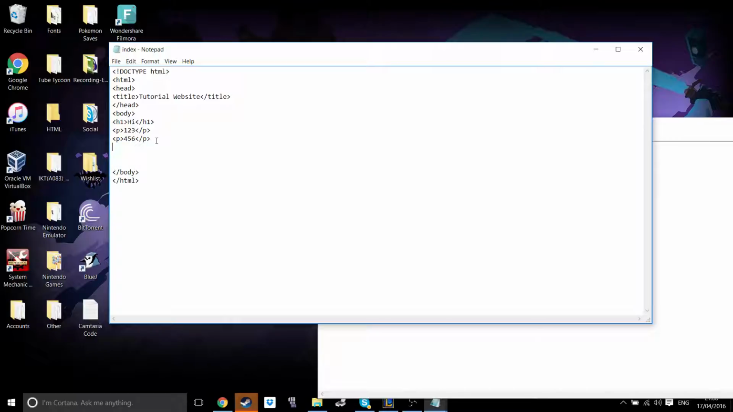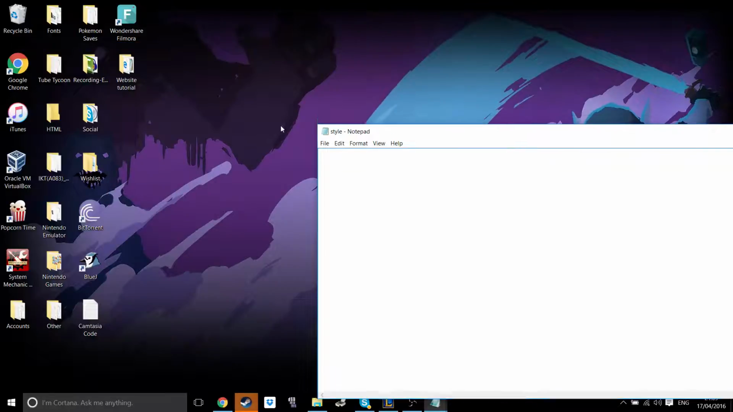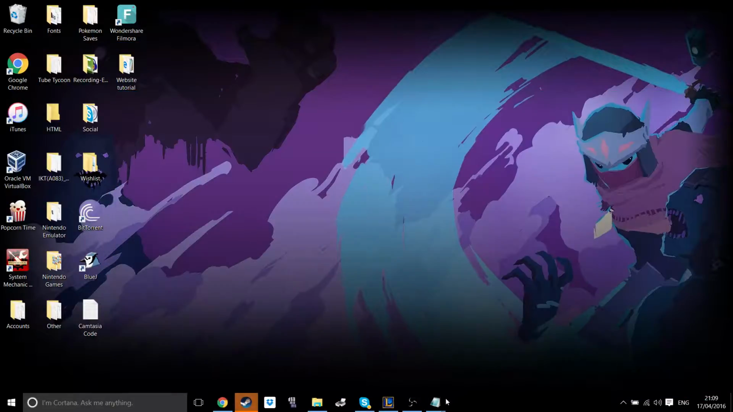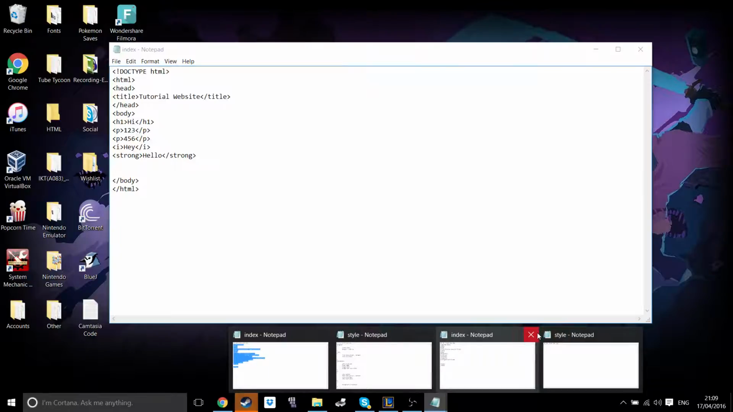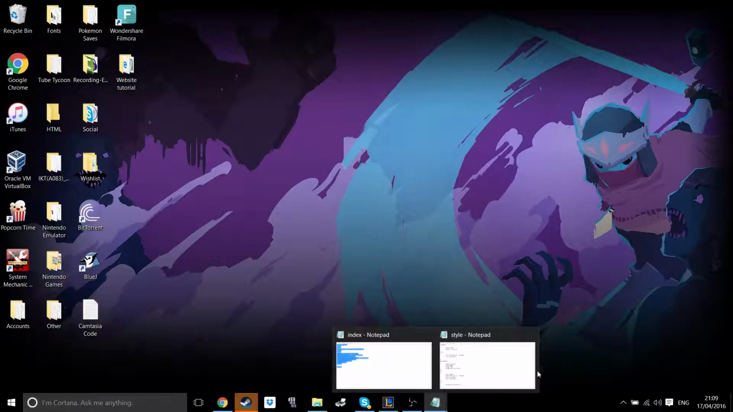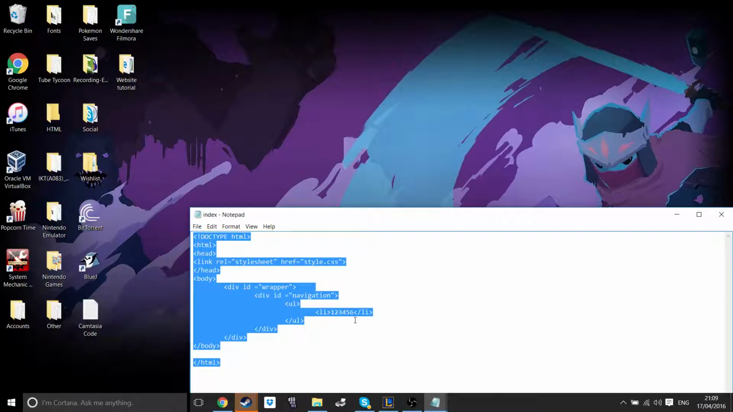You can also use italics, and you can use bold. So we're going to press Ctrl S to save the web page. We're going to leave this here for now, and we're going to open it.